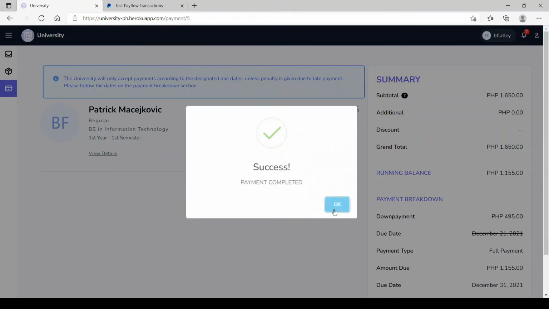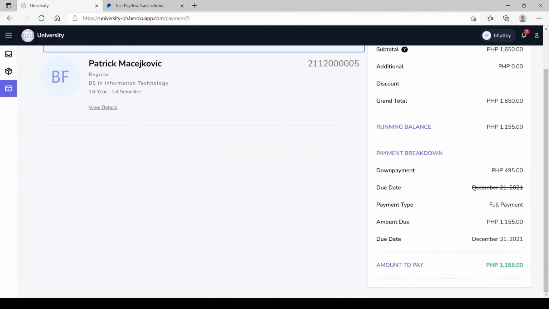Payment completed. Crossed out means we are done paying for this amount, which is the down payment. Our next amount to pay, from December 22 to December 31, is 1,155, which is the remaining balance.